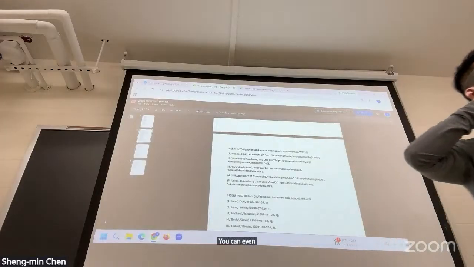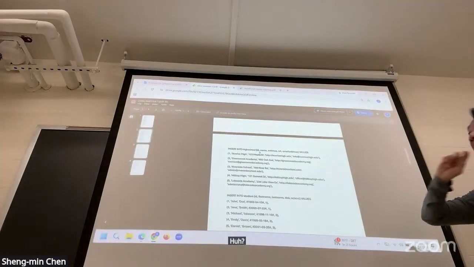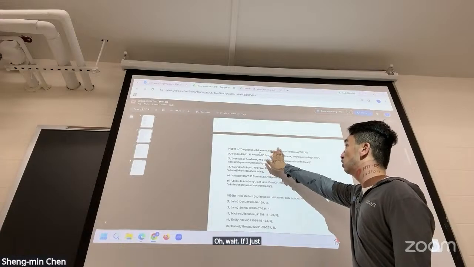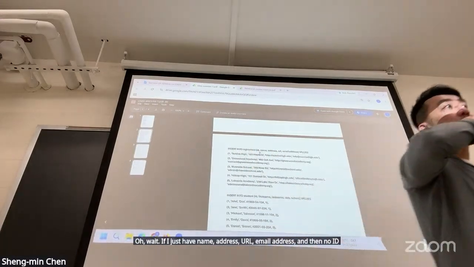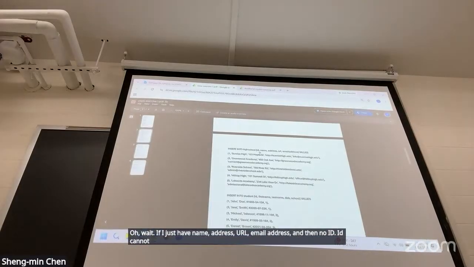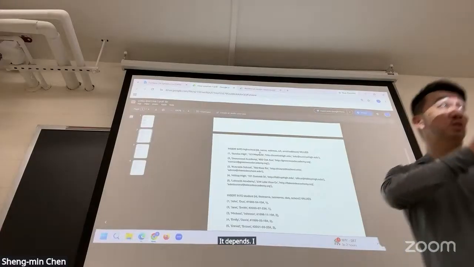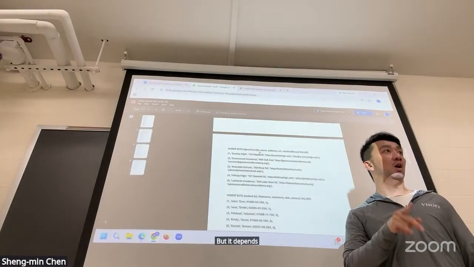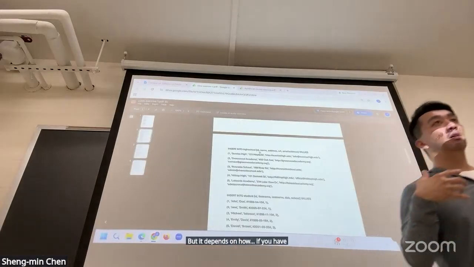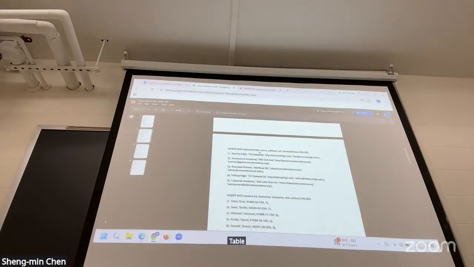It would be all we need. Wait, if I just have name, address, URL, email address, and then no ID? No, ID cannot be null. Okay, this is a trick question. It depends. ID cannot be null, absolutely correct, right? It's the primary key. But it depends on whether your table's primary key is auto implemented.